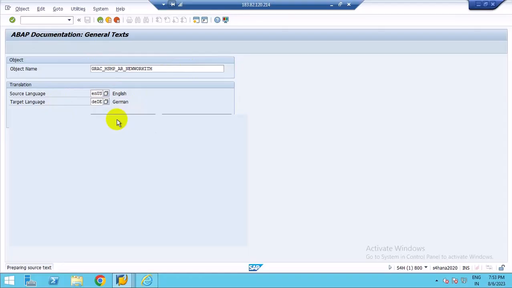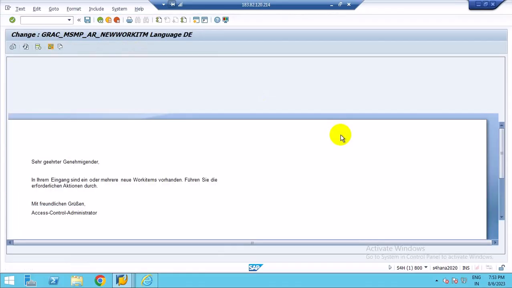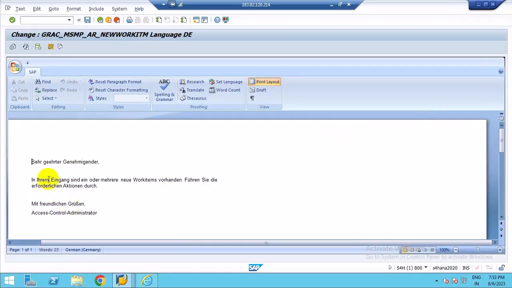Then you can click on edit the translation. We have opened the translate script editor. So now the language will be displayed in German. But to understand better for consultants, we will take this and use Google Translator to convert it into English, and whatever the text, we will keep it down.